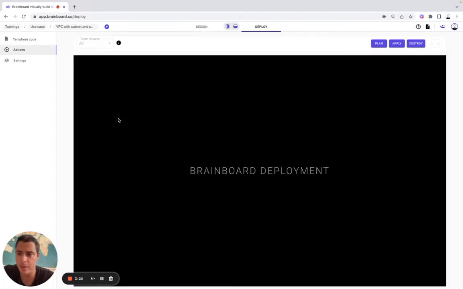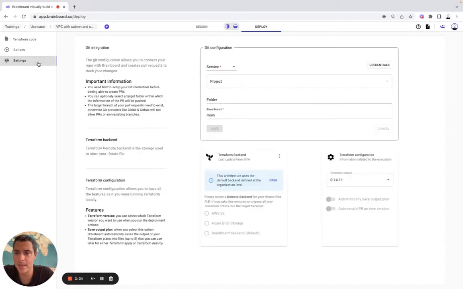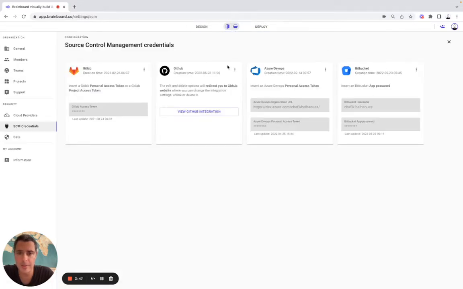One of the best principles as well is to host your Terraform code in Git. Here, you have multiple options to choose. You can choose either Azure DevOps, GitHub, GitLab, and Bitbucket. And to set up your credentials, you simply need to go there and you set them up.